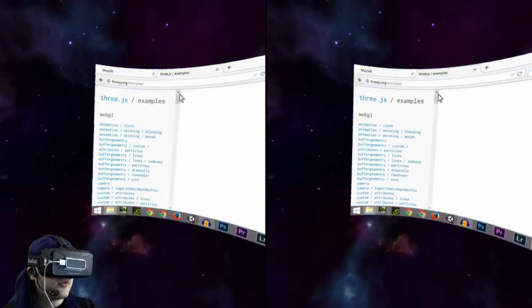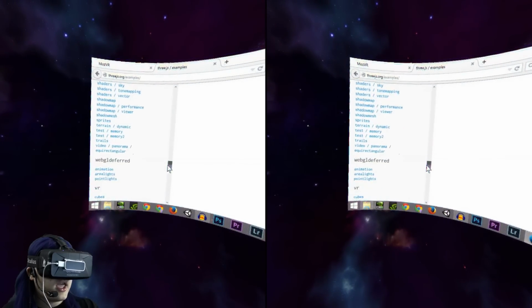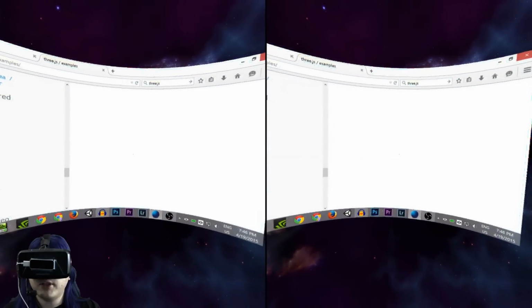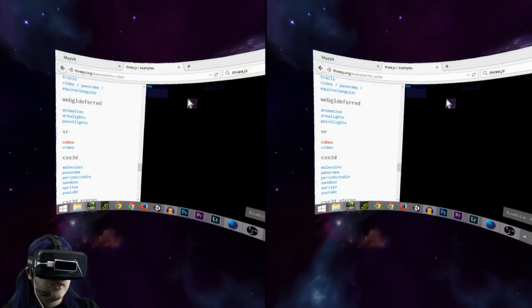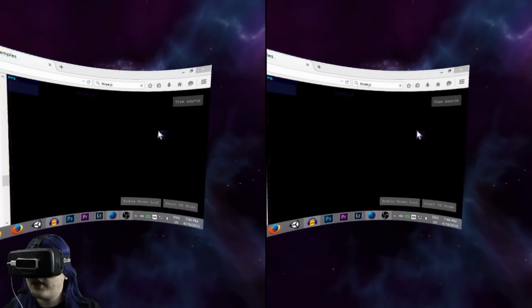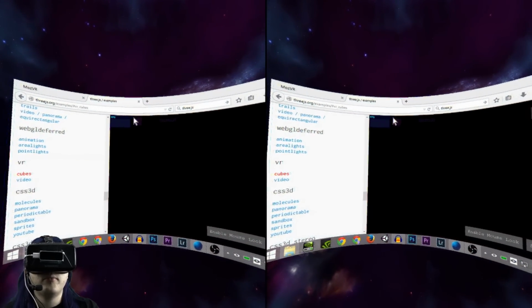Here we go, examples. Okay, I clicked on examples. I'm going to scroll on down, and here's VR. They only have a couple of them in here. All right, cubes. Oh, I think it's broken. Yeah, this is not working right now. Okay, that's okay. But if this was working, I would see a bunch of cubes around me. I've done this one, I believe, in Chrome, and it worked.